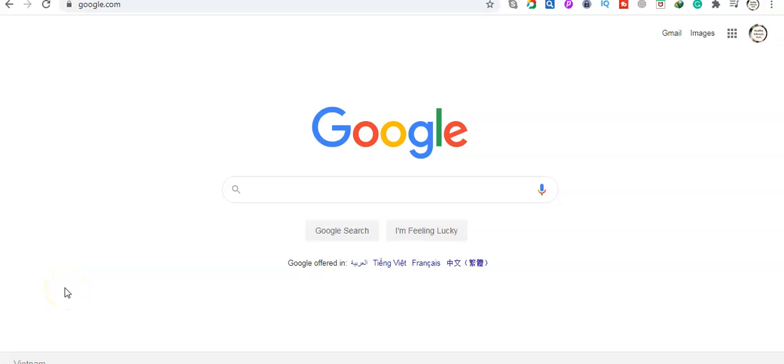Hi guys, in this video I'm going to show you how to download and save images from Google to Gallery.